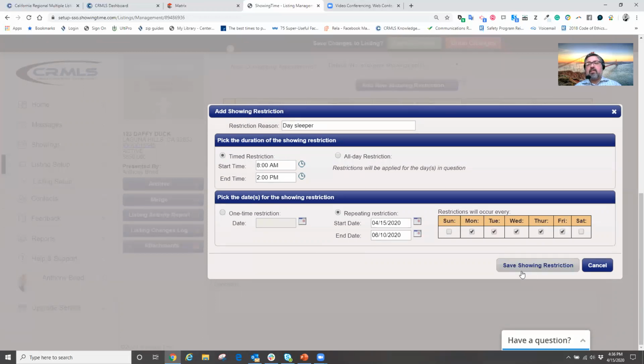Now, when I hit save showing restrictions, this will prevent the showing agents. And what I mean by prevent, when they look at the calendar to schedule their showings, these will now show out as blackout times for their showing. Okay. So once we hit save the showing restrictions, this will now put it on the calendar Monday through Friday between these dates that agents cannot set up showings during these times.